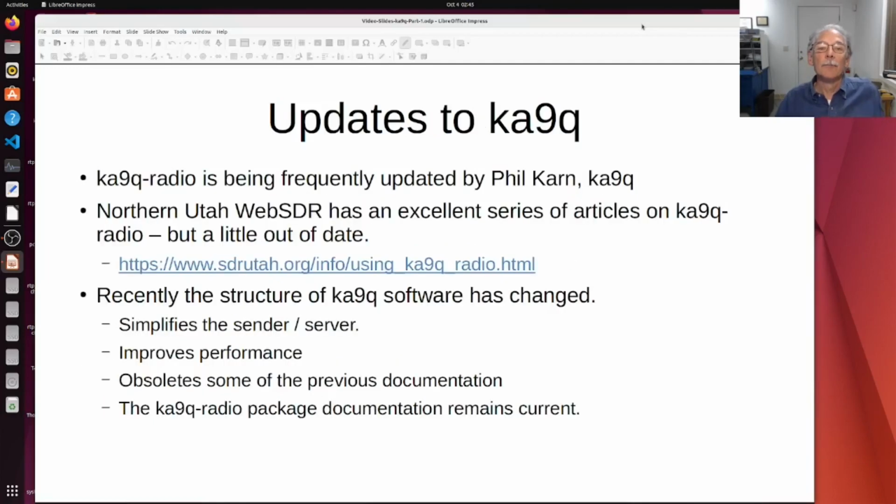After you have things working, you can then start it as a daemon on system boot by using the systemctl command. The ka9q software is frequently updated by Phil Karn. There's an excellent web page from the Northern Utah WebSDR that has a series of articles on ka9q, but it's a little bit out of date. This is the URL to that web page, and you can find various ka9q articles on it.